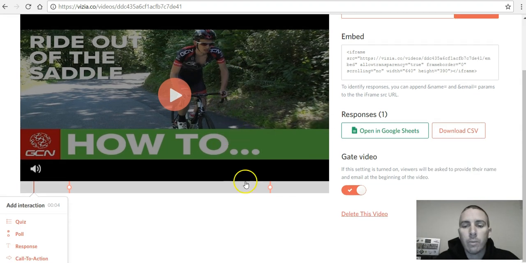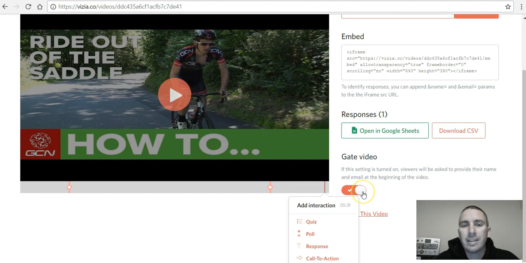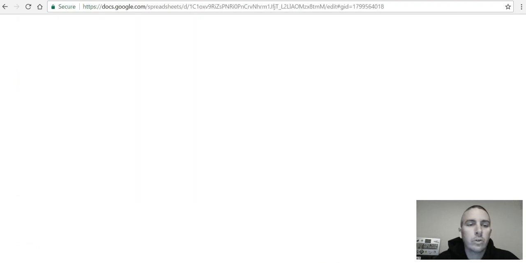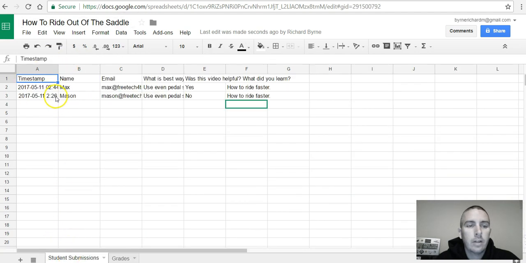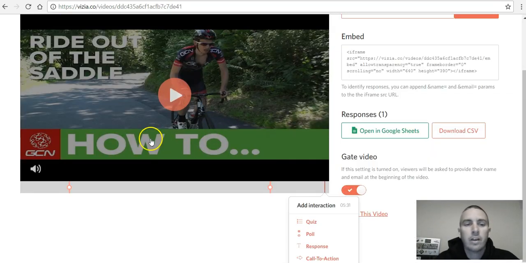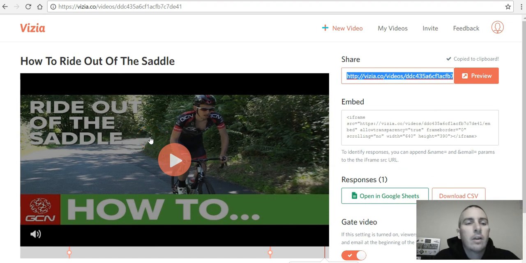Now it is important to remember that you do need to select Gate Video for your quiz, that way you do collect your students' names and email addresses. Otherwise, they will not have to put that in, and you won't know who answered what. So that's how you can use Vizia.co to create a video quiz and Google Spreadsheets to grade it.